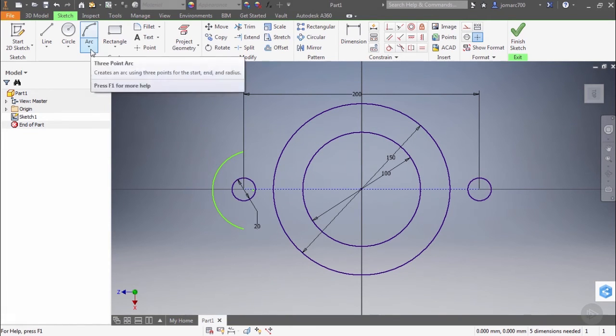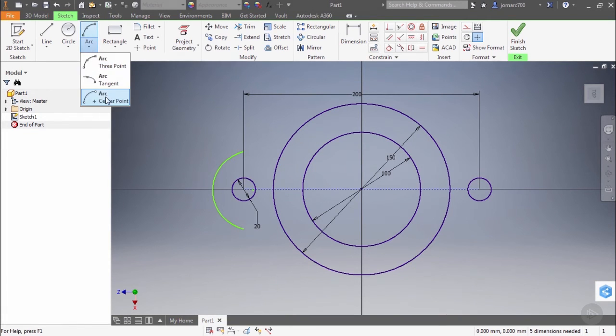Moving again to arc, and this time let's select center point arc. Now this is to demonstrate the difference between the two. First point here, second point, and third point here. I'm going to hit escape.